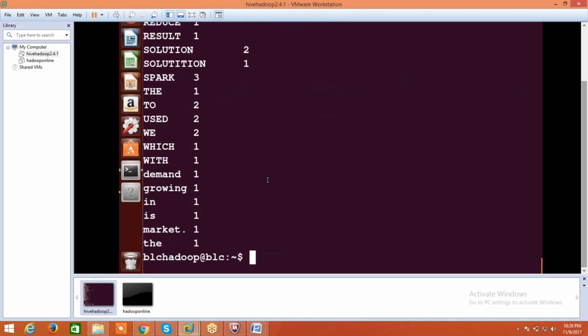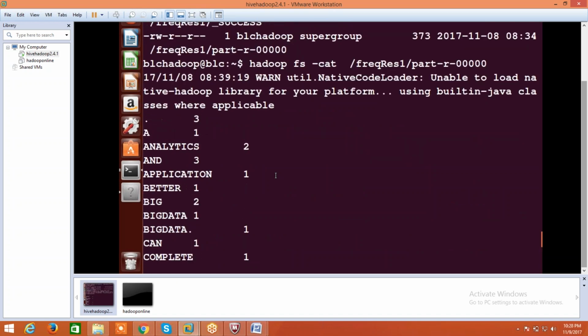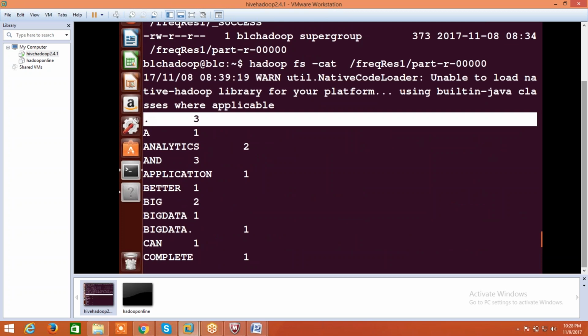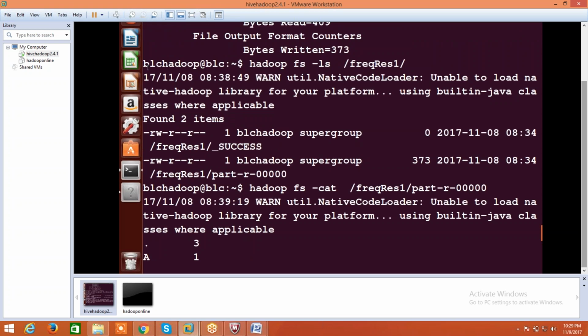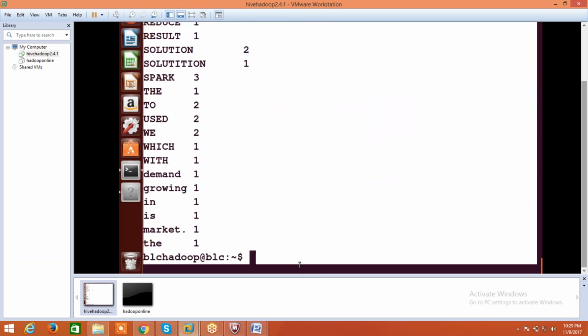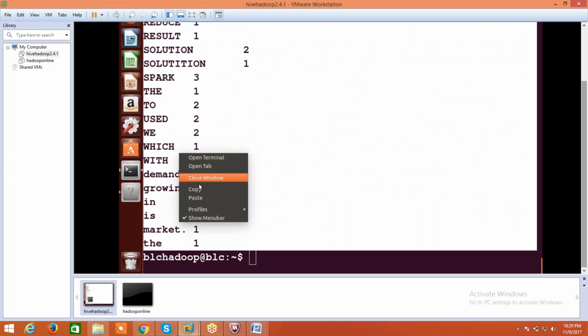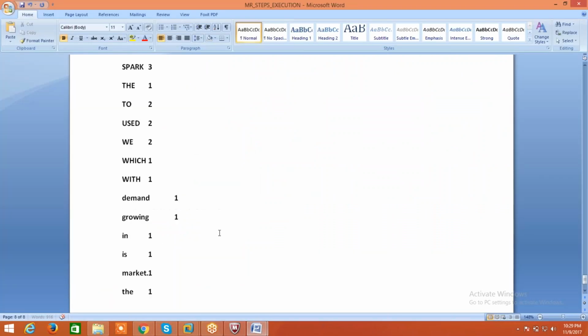See, we got it right. Spark 3, Reduce 1, 6, Big Data Analytics, right? Dot, because after space, the dot was the one, so this is also considered as one word, right? Correct? So this is the result we have seen in our data set, right? Fine. Yes, sir. View the result.